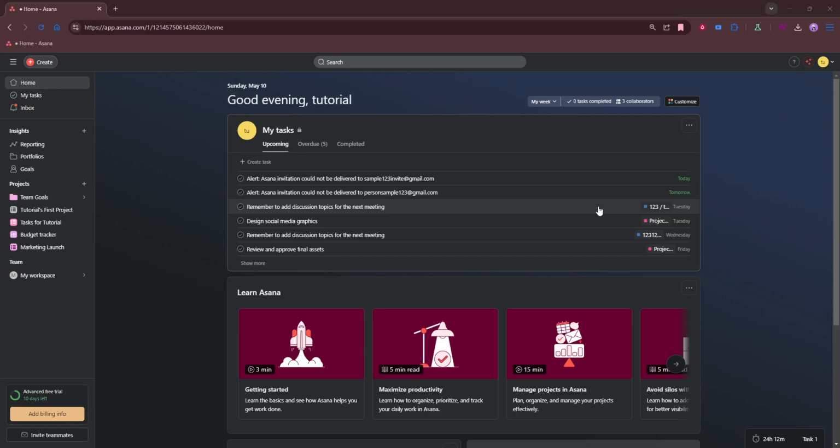Let's start by opening the Asana project that contains the timeline you want to export. Make sure you're in the correct workspace and the right project, especially if you manage multiple initiatives with similar names. If you don't see the project you expect, use Asana's search bar and confirm you have access to that project.